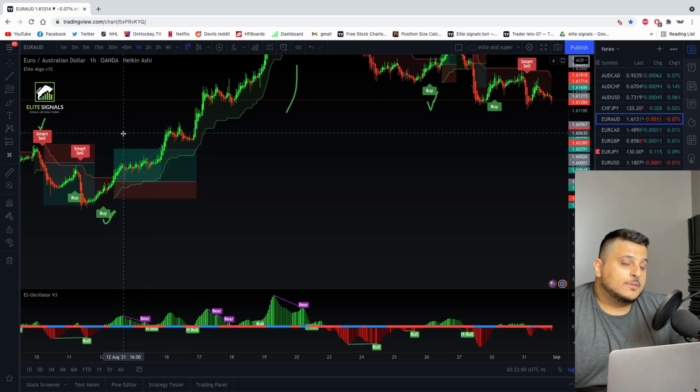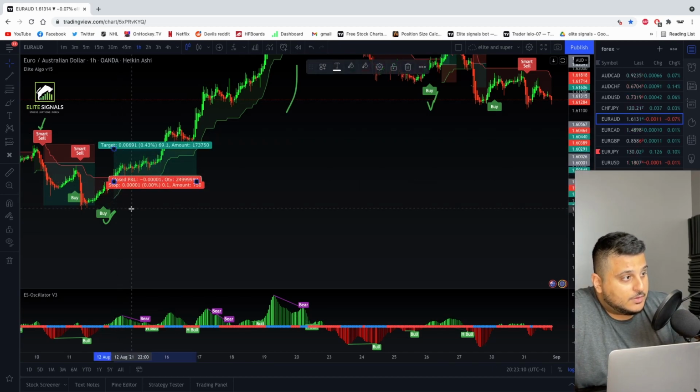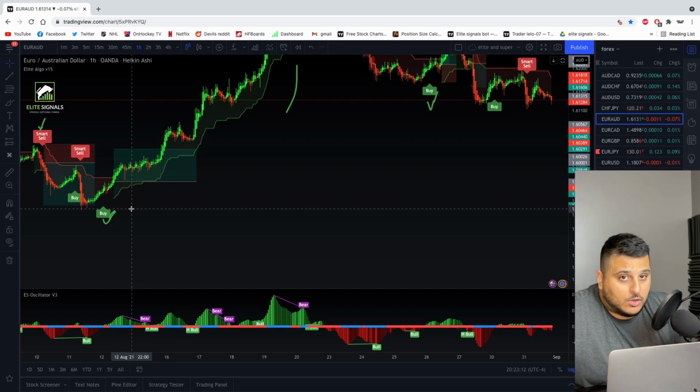Okay. So at the first take profit, once it hits the first take profit, you want to close 50 to 75% of your positions. And then you want to move your stop loss to break even. Once you do that, you can no longer take a loss on that trade. So it makes it very, very easy to trade, guys.